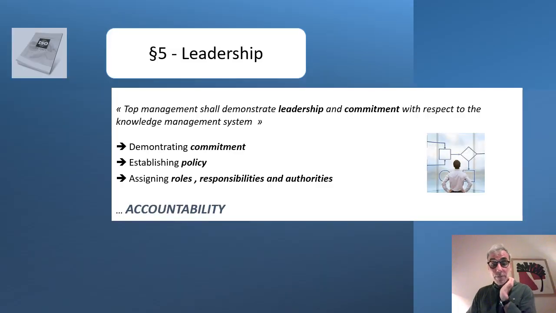Before going to Chapter 6 to 10, I'd like to briefly go back to Chapter 5 on leadership that Molly presents in another lesson. It details the requirement for top management to demonstrate leadership and commitment with respect to the knowledge management system. That involves demonstrating commitment, establishing policy, but also assigning roles, responsibilities, and authorities. In other words, accountability.